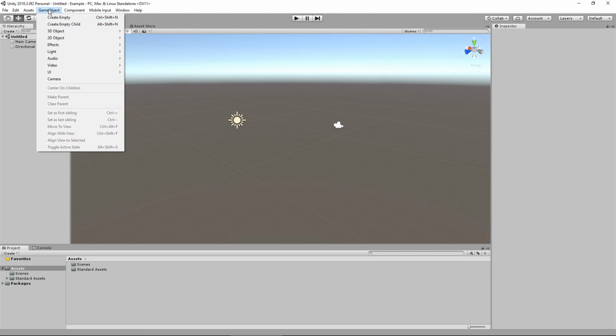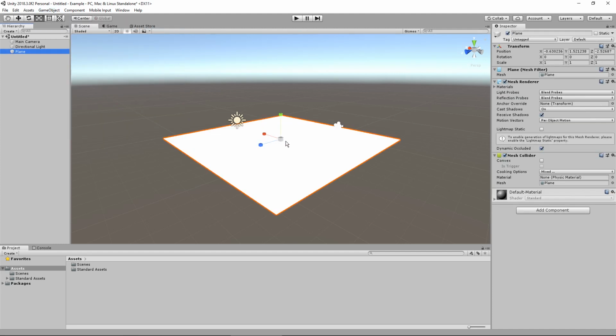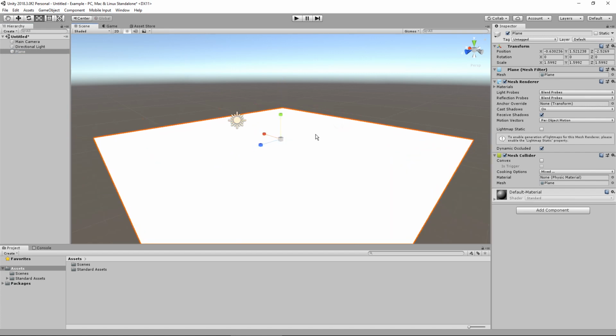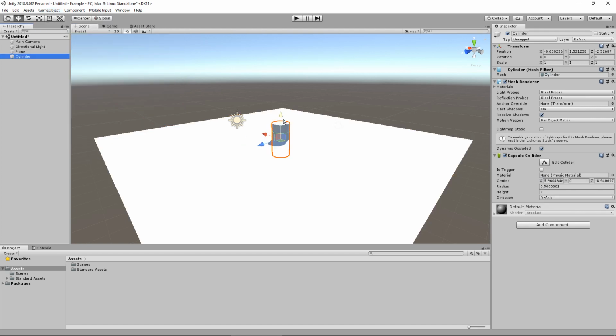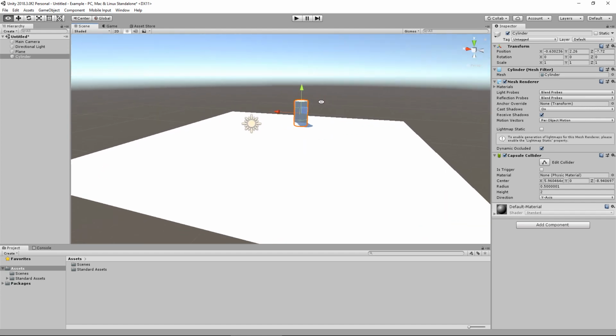What I'm going to do now is go to Game Object, create a 3D object, and create a plane. This will give me something to walk on, something to gauge if the controller is working properly, and I'm just going to make a random cylinder in here as a point of reference so I know when I'm rotating or not. There we go.